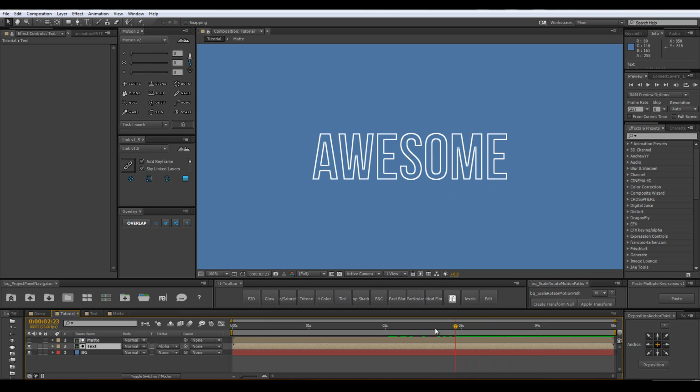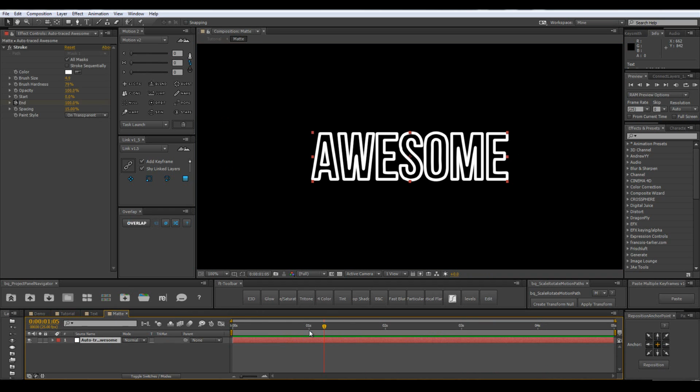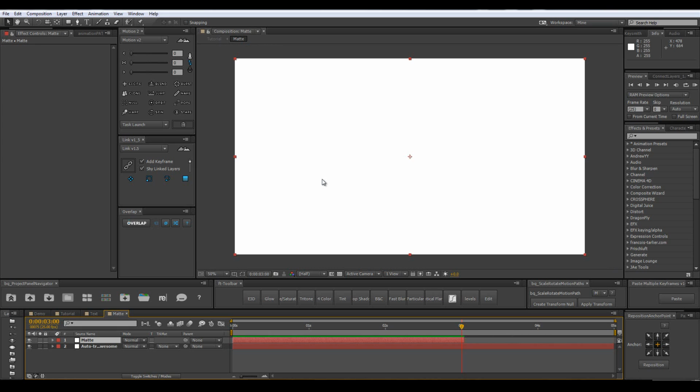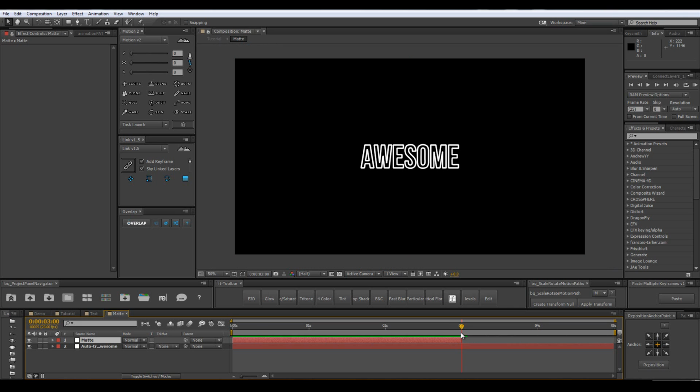But now we have only the outline at all time, and it looks pretty weird. So we want our matte to be like this only when the text becomes an outline itself. So we are going to cheat a little and create a white solid, call it matte, and make it white and comp size. And this solid is going to be only between the beginning of the timeline and 3 seconds. And then we will have only our matte. Maybe it will end a second earlier. So it starts as a full outline.